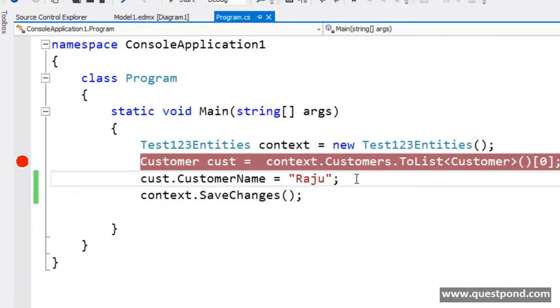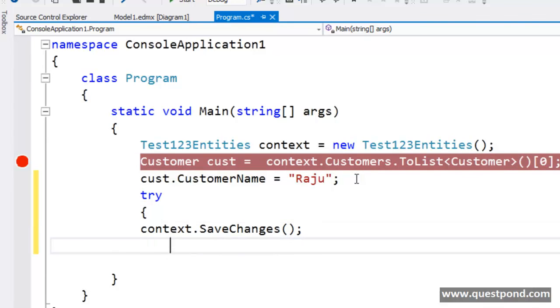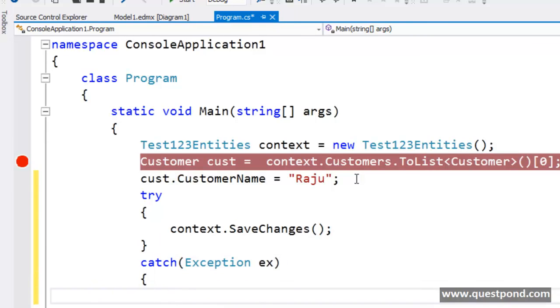So what you can do now is catch this error. You can wrap this context.SaveChanges in a try and catch block, and then handle concurrency over here. So probably you'd like to handle concurrency by throwing up a message box saying that somebody has changed the record, do you want to continue or not? Or probably you'd like to say that somebody has changed the record, so please reload the new record and then come back. So it depends on how you want to handle concurrency.